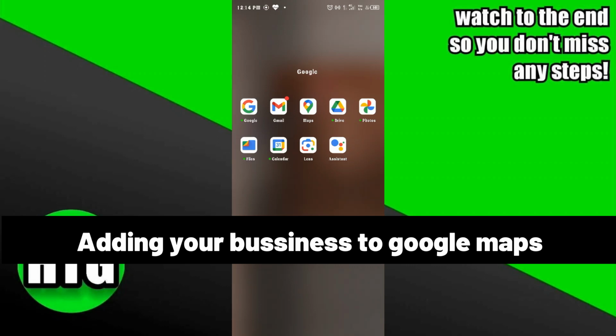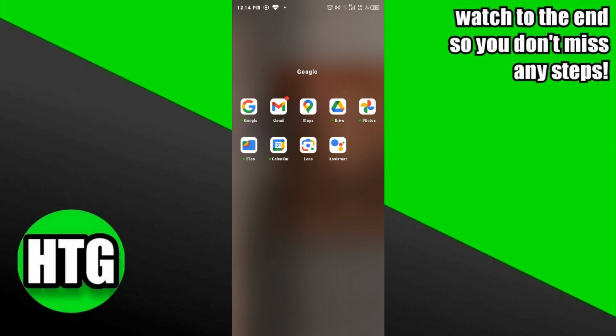Adding your business to Google Maps is very easy to do. Today I am going to show you how to do it. First, open your Google Maps application.